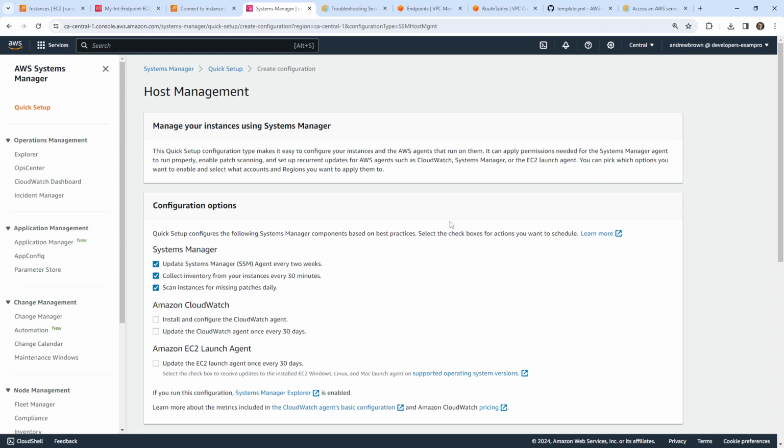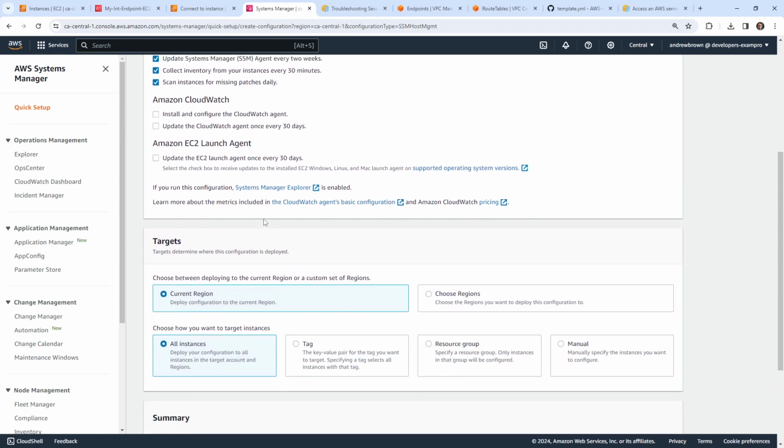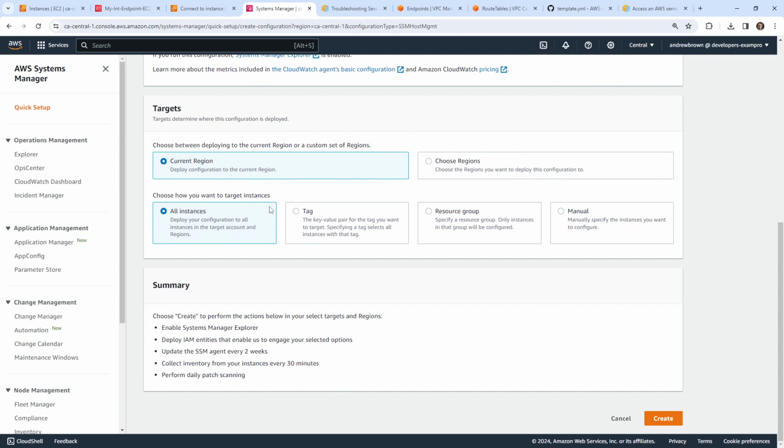Host management. This quick setup makes it easy to configure instances with the AWS agents, but it's already pre-installed. We don't need the agent installed. Update Systems Manager agent every 2 weeks. Launch Amazon EC2 launch agent. Update the EC2 launch agent once every 30 days. I don't feel like we need to do any of this. So this is not useful advice.